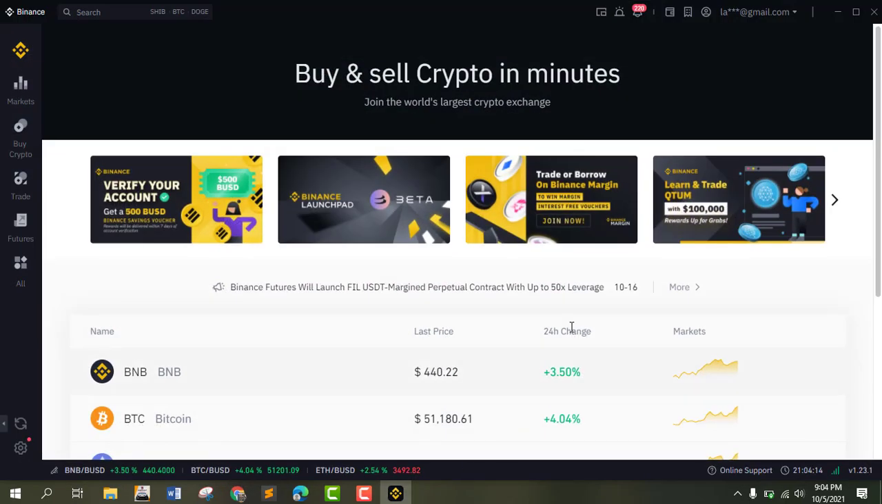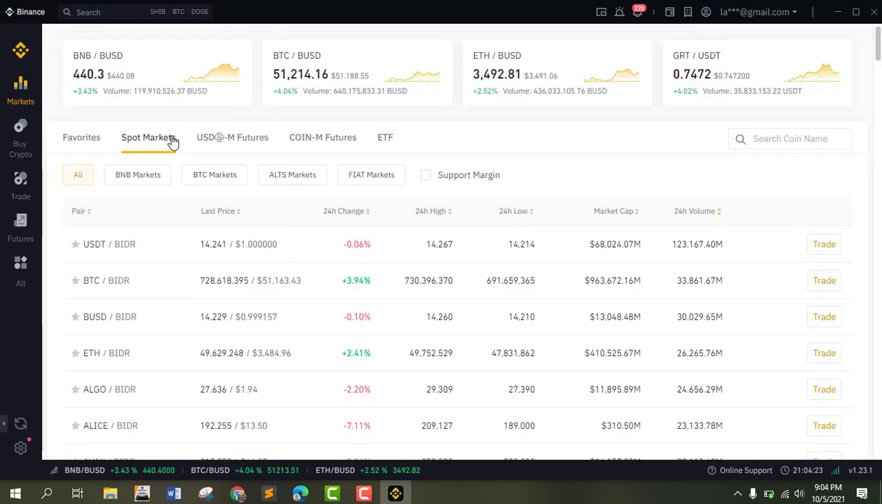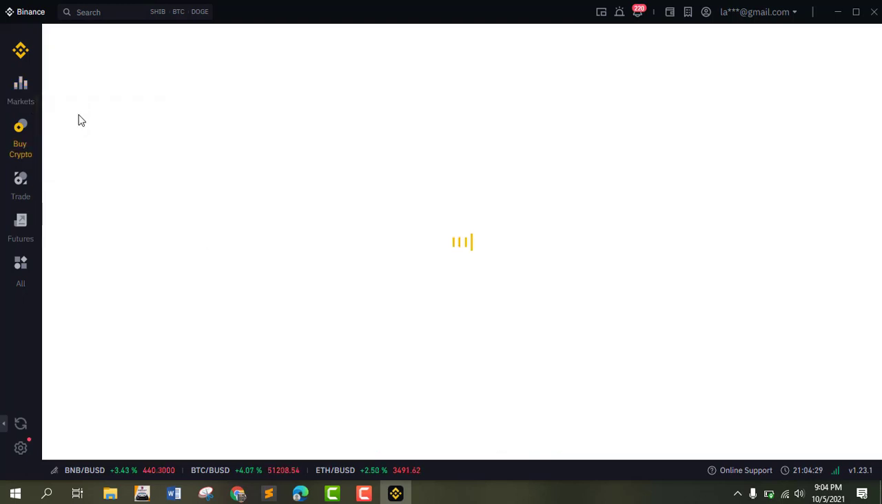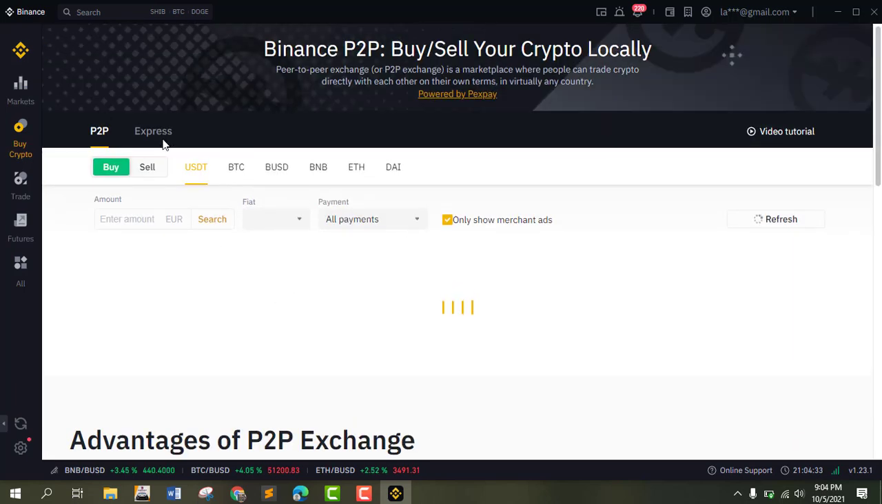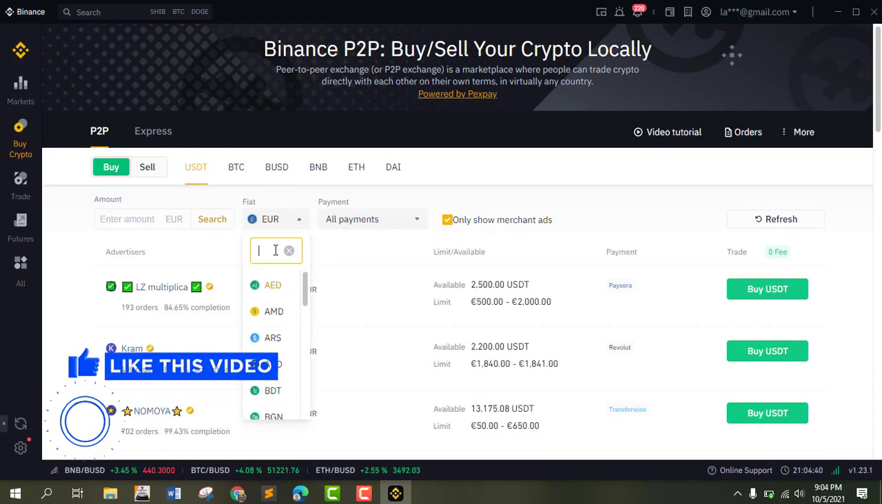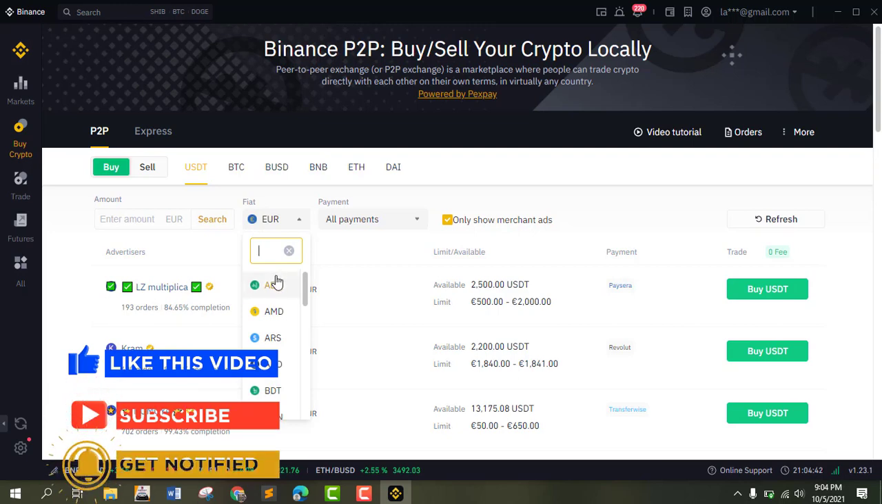The next thing you want to do is go to Markets if you are using a PC. If you are using a phone, you can go directly to P2P on your mobile phone. Click on P2P trading. After that, it will show on your Binance account. Then click on Nigeria, Naira NGN.